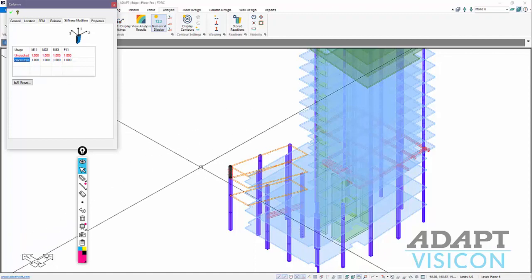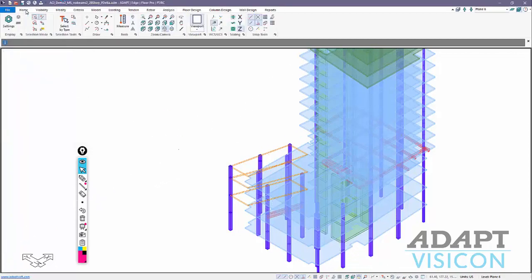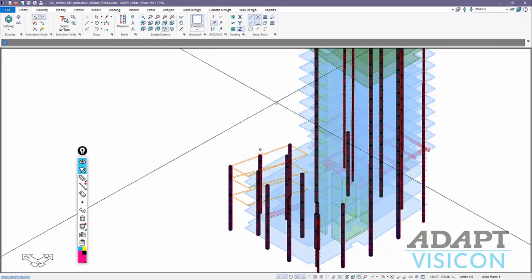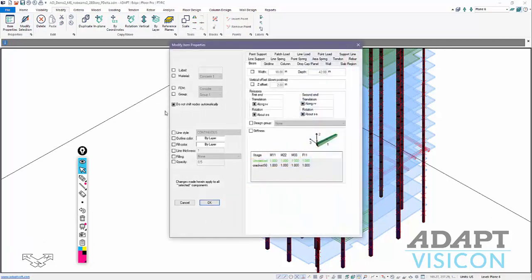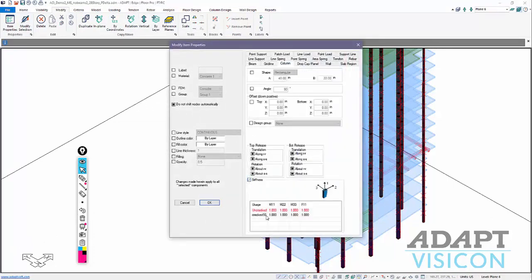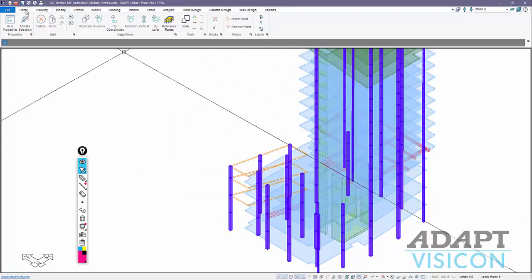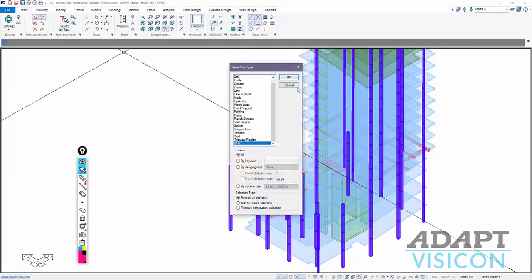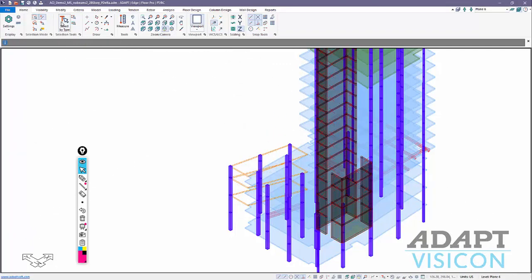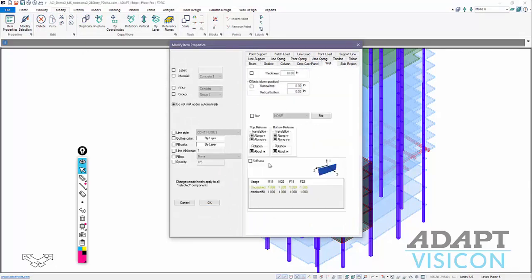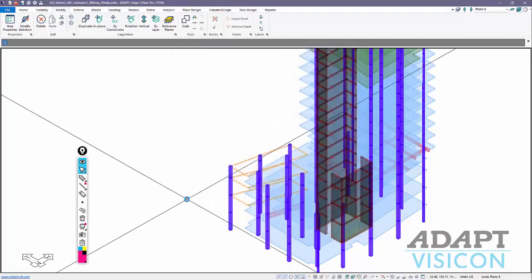Clearly, we don't want to modify the columns one by one, so we could always select by type, for example, columns. Once I define the usage case, then I can modify the selection of columns that I've selected under this option here. So I could go in and write the modifiers in this way. We could do the same thing for walls, for example. If I select all of my walls by type and I go into the modify selection dialog again, under wall we have the ability here to set the stiffness for walls for that same usage case. You could do the same for slabs, beams, and so on.